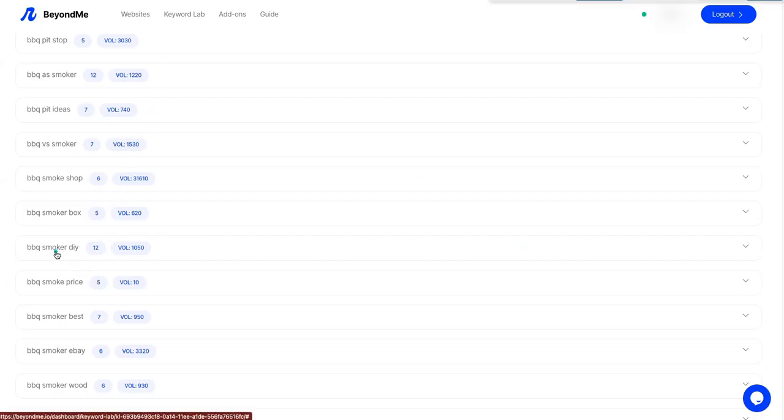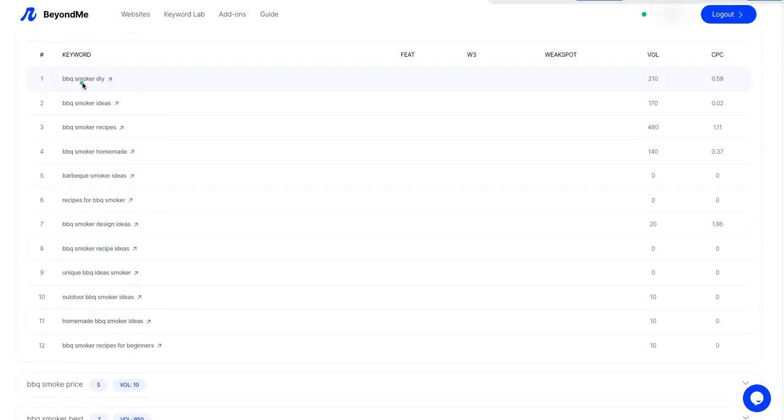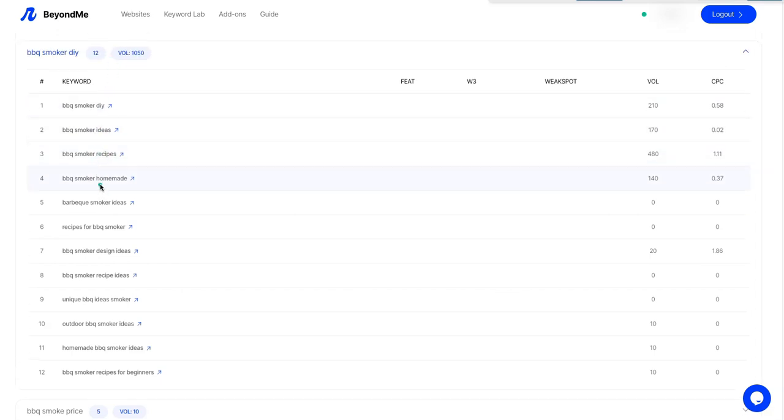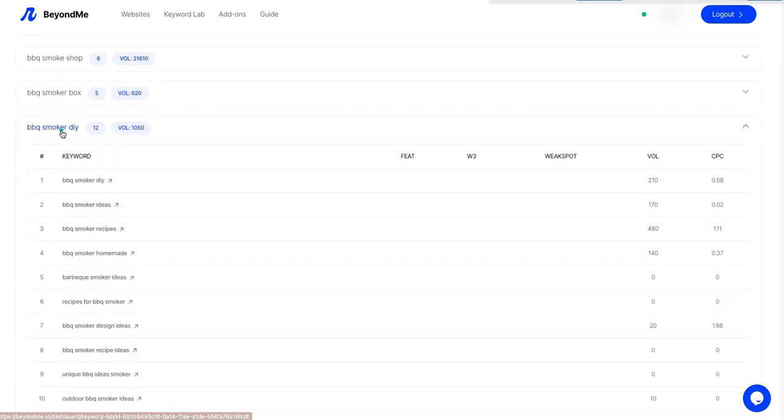So let's take a look at barbecue smoker DIY. Okay, so this one's a little bit better. DIY barbecue smoker ideas, recipes. I don't know if recipes is DIY, kind of. Homemade smoker ideas, recipes, smoker ideas, recipes, using barbecue idea smoker. That's kind of all over the place. Barbecue smoker rest. So to me, this is about building your own barbecue smoker. This isn't about recipes, so I'm not sure.